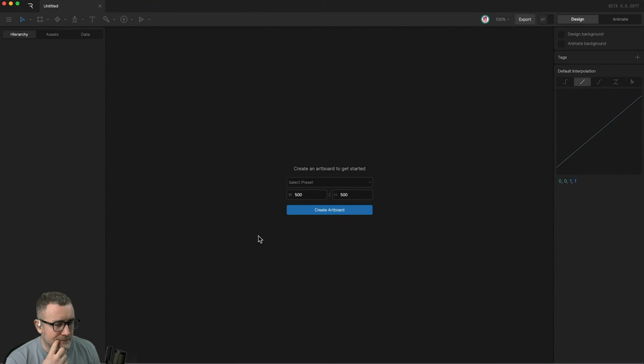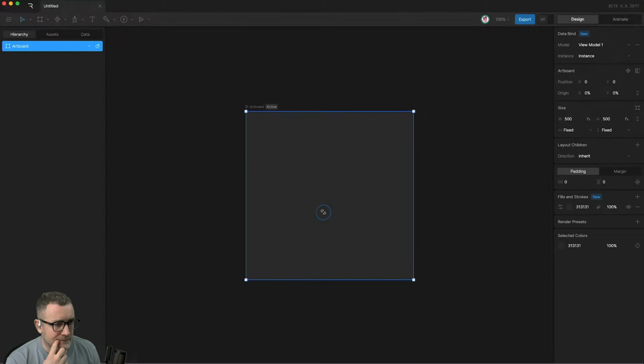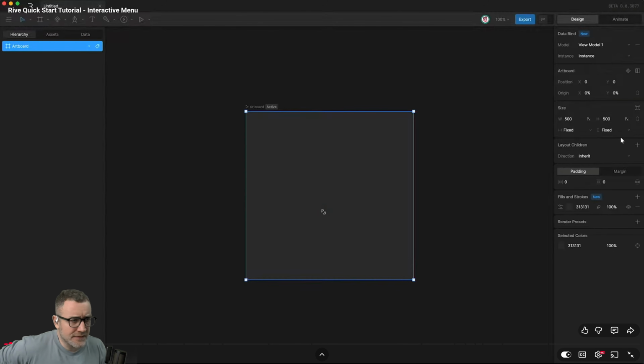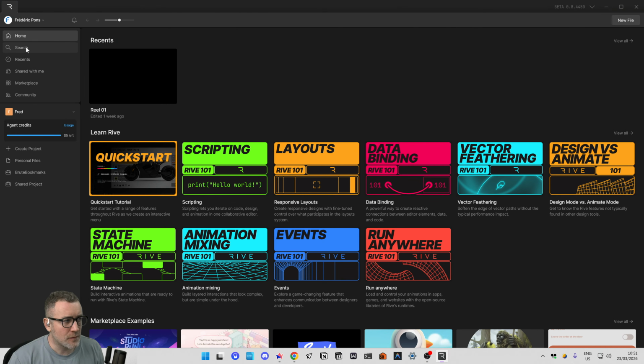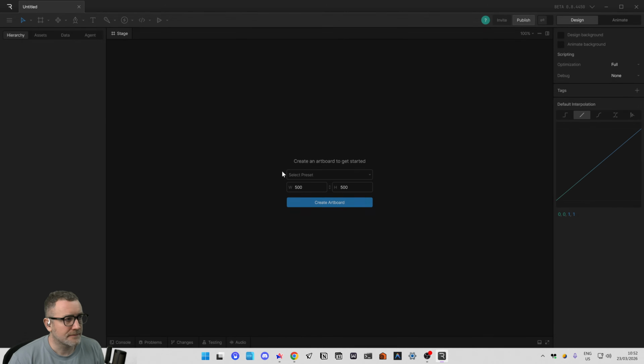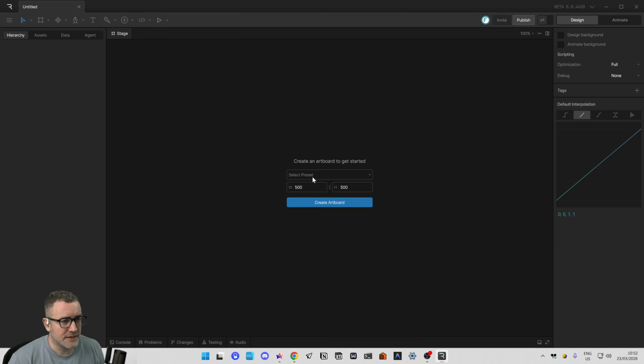This is the Rive editor. And of course, I want to create an artboard. I'm just going to use the default 500 pixels by 500 pixels. I wonder why, because I'm not sure what media uses a squared layout, but let's try to follow it. So default.